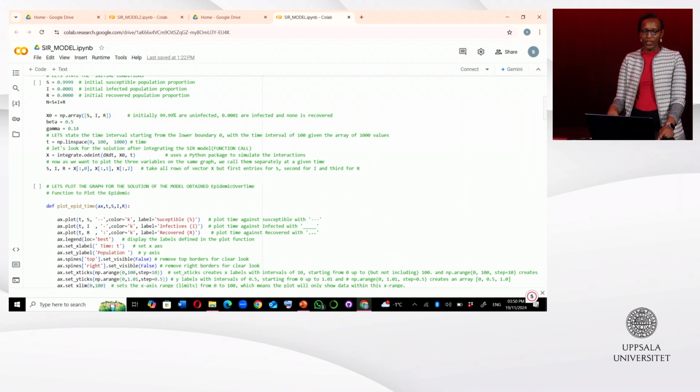Remember, in this model the changes will happen as time goes on, to see the contact of the susceptible and infectious. Let's initialize time as numpy linspace, given the initial value of 0, with the interval of 100, giving an array of 1,000. So we are going to work on an array of 1,000, starting from the initial value of 0.